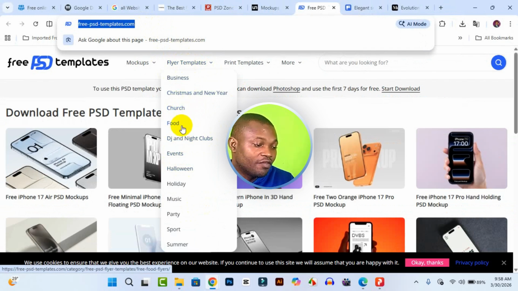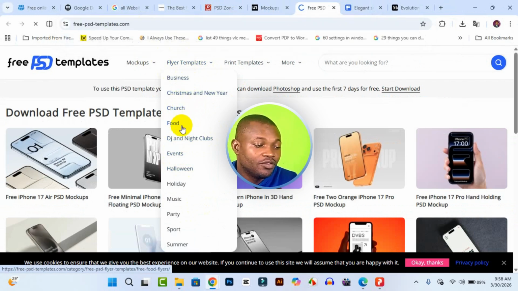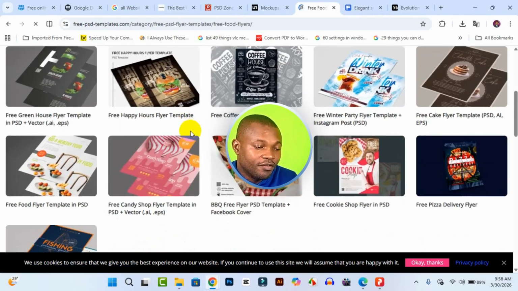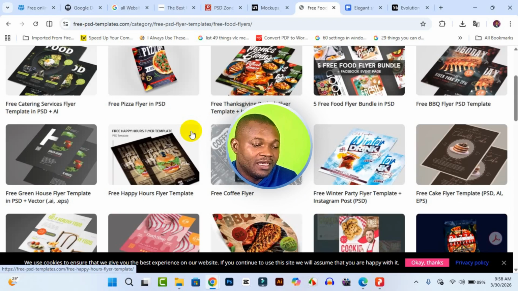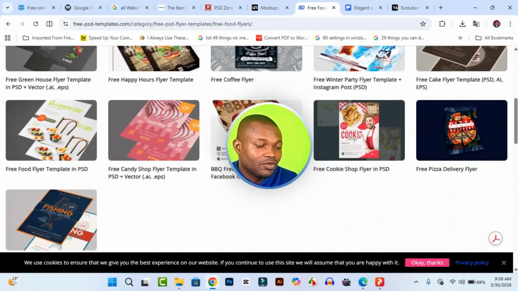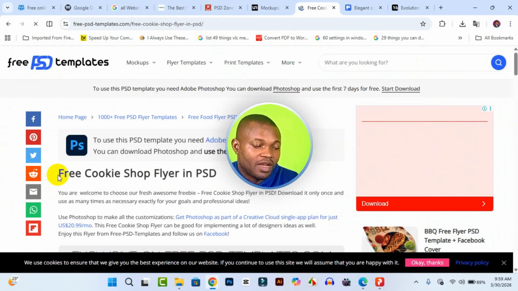Let's say I need food flyer templates. Go ahead and click on food. So it's going to reload and show you all available free food flyer templates that you can easily download and use for your business. Like, for instance, I'm going to go ahead and click on this one right here, and then you can see free cookie shop flyer template.